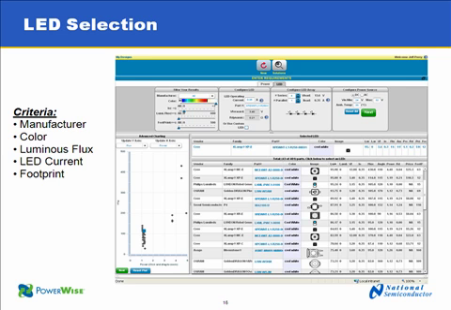Here's a picture of the page where you have the LED selection. The criteria here, as I mentioned, are manufacturer, color, flux, current, and footprint. And so what you would do would be, let's say you want a white LED, you'd click on the white, and you would select from the list of LEDs.